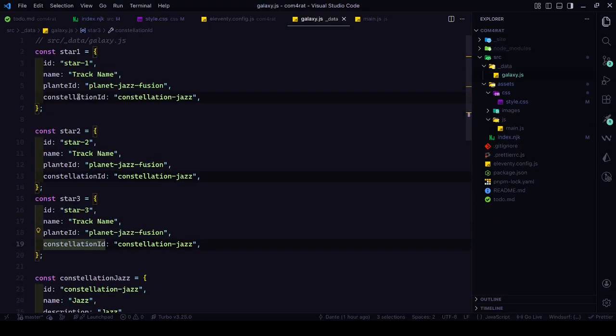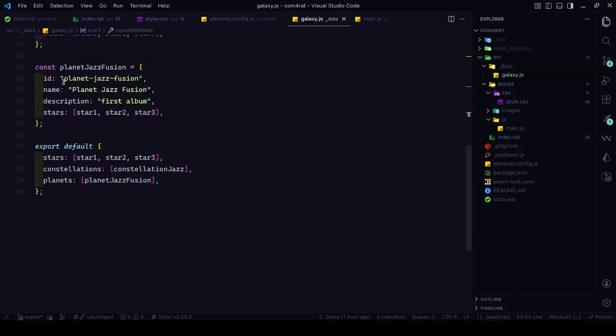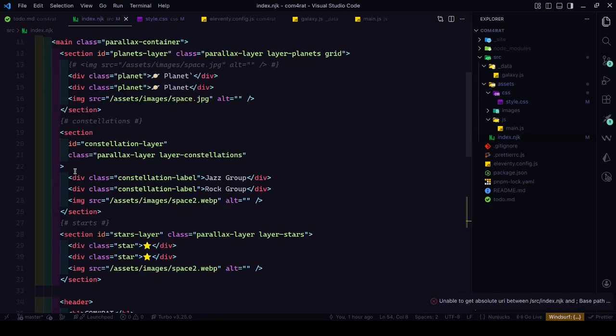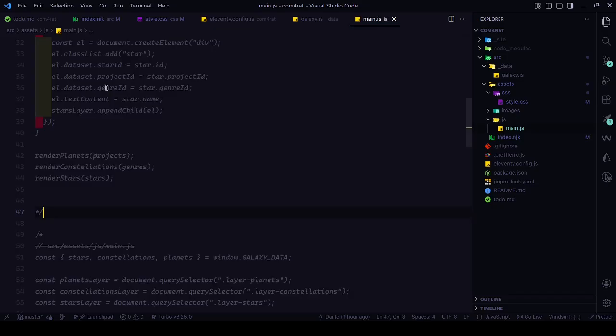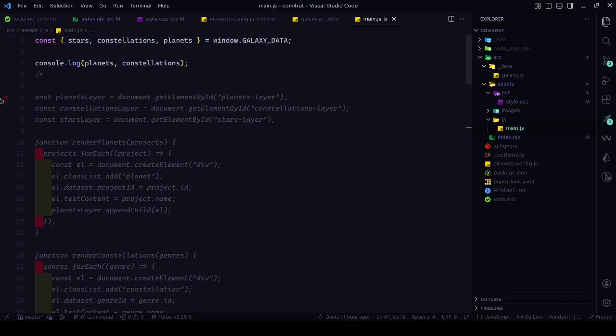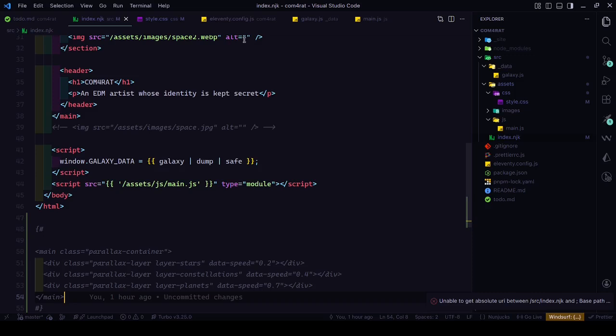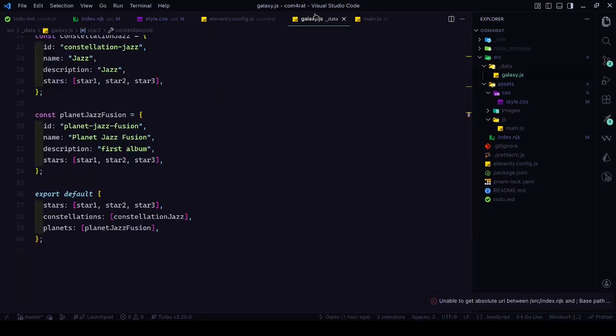So after I'd fixed this, I first had to go into my index.njk and place it at the bottom of my file here, window.galaxyData, so it's available because it's exposed first to the HTML before anything, and have it galaxy, then dump safe. Then also link to the main.js. After having done that, I come into the main.js. Then I now say stars, constellations, and planets is equal to window.galaxyData. This is how we get the JavaScript to work.